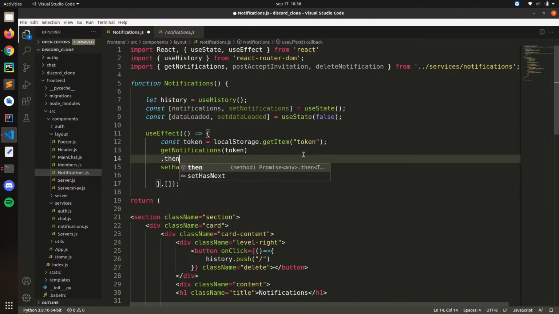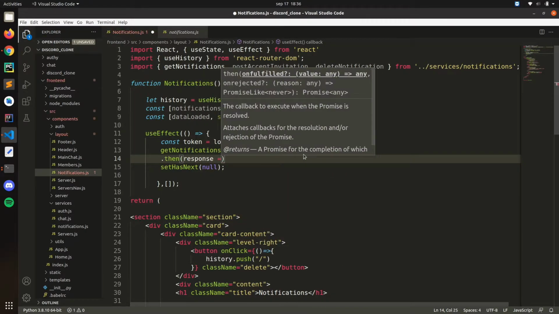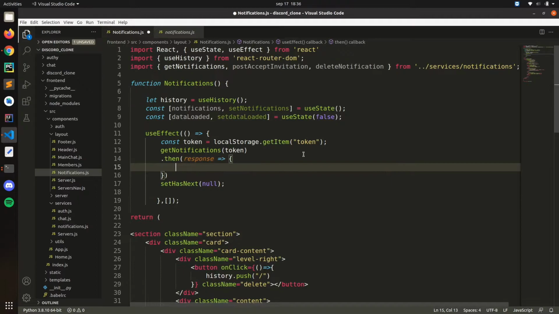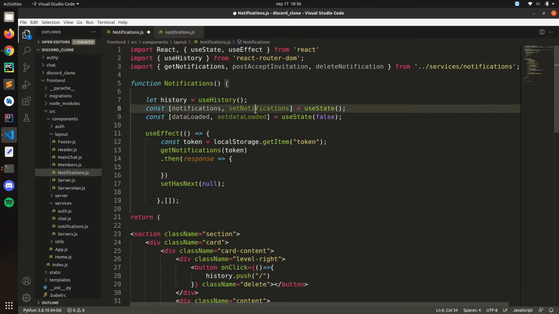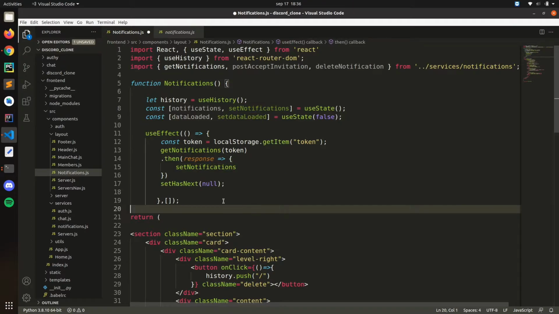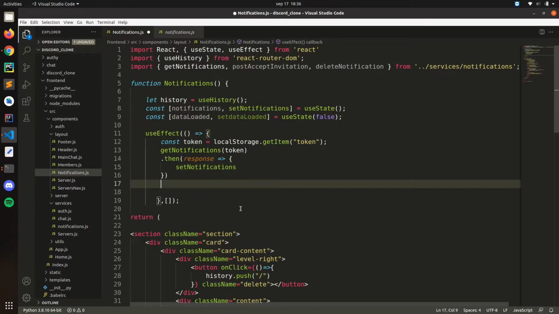So here we can do then, we're going to get response, our arrow. We can log the results if you want. I'm not going to do that actually. So now we can set the notifications with the response.